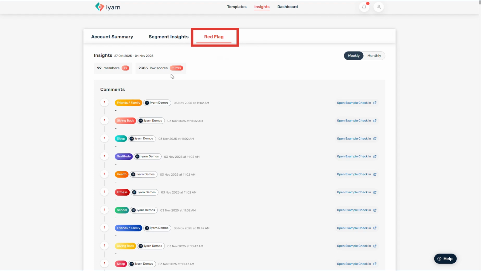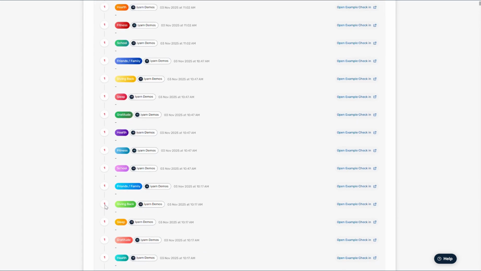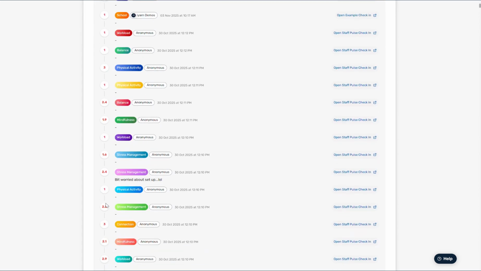Admins receive instant notifications whenever a member records a score below the set threshold, enabling quick, timely intervention and support.